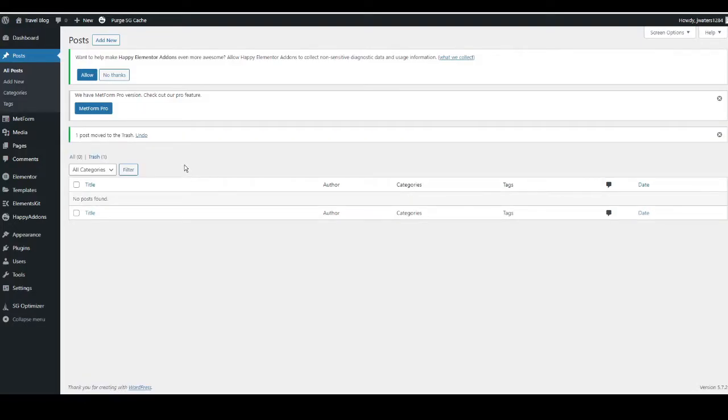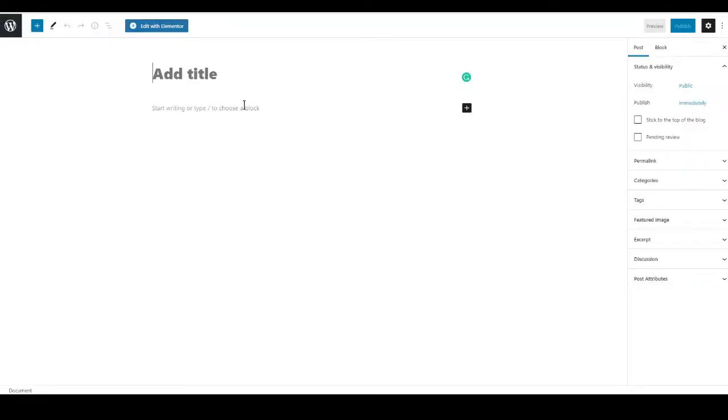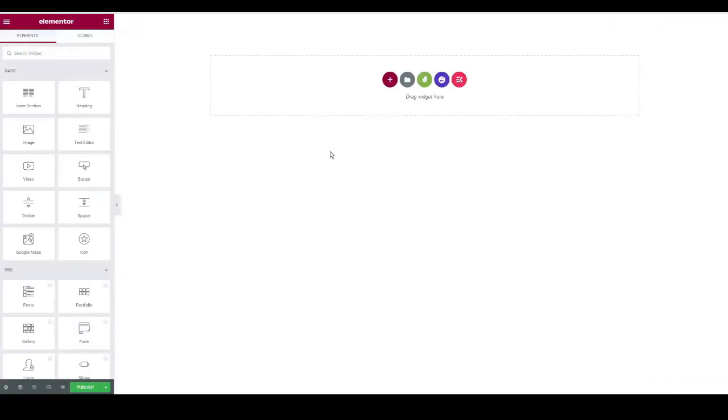Now we are going to create our first post by clicking on Add New. So choose a title of your post and add it here. For demonstration purposes, I'm just going to call this My Trip to Paris. Now click on Edit with Elementor. Now because we're using the Elementor free version, we're going to be creating our blogs on Elementor. If we were using the pro version, we would be creating them on the previous page.